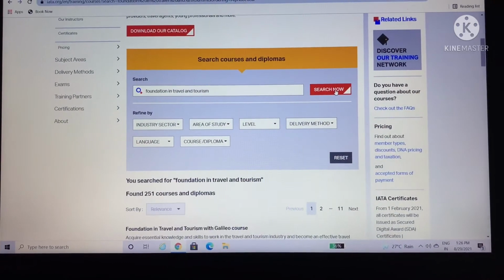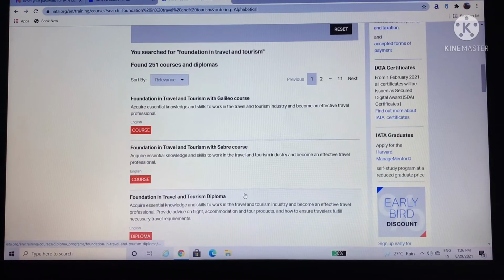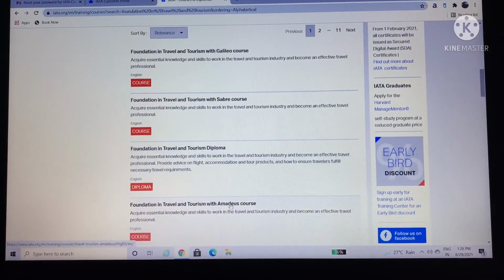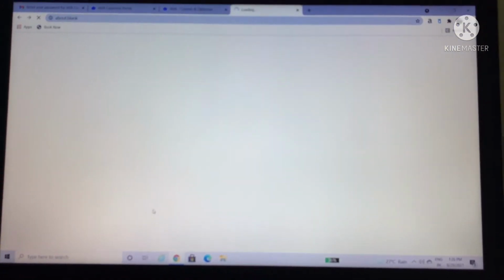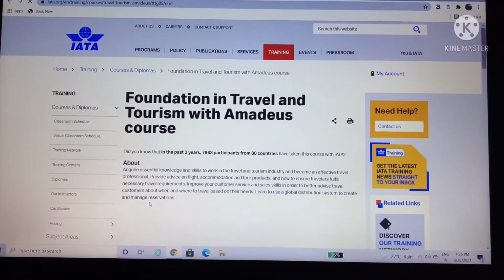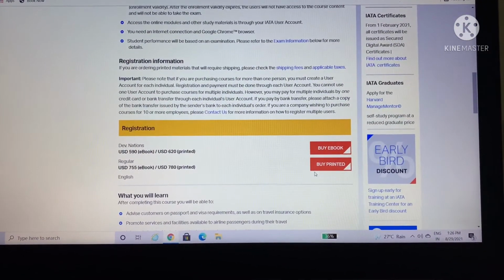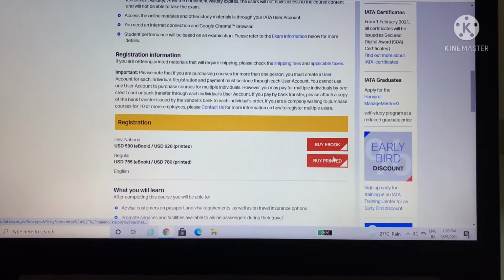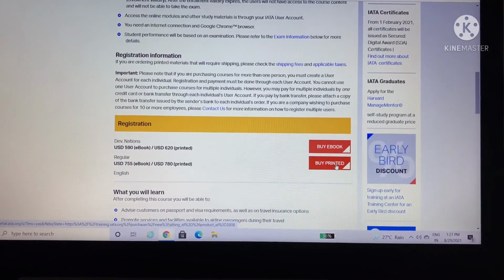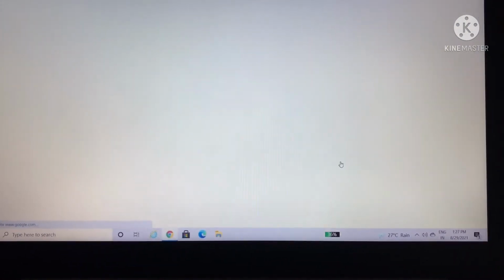So it will show you the related courses. Here I want to purchase the foundation in travel and tourism with Amadeus course. Click on that link. It will redirect to purchase the course. Again here it is showing two options. One is ebook and one is printed. Ebook means you have to study online. Printed means they will send you the course material by courier. Of course, the shipping charges will be added.